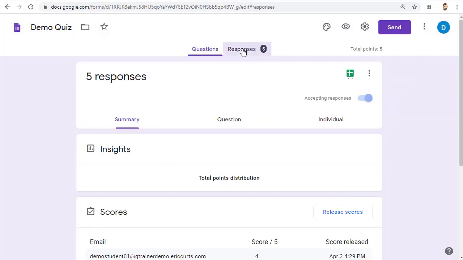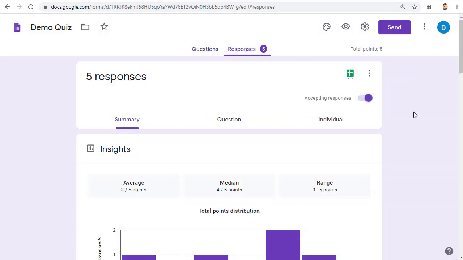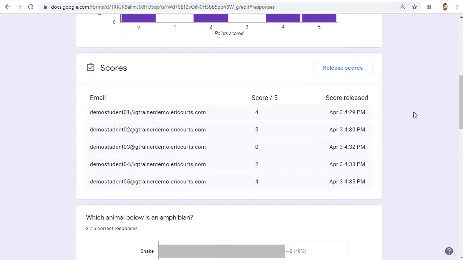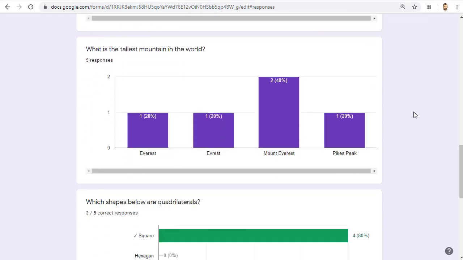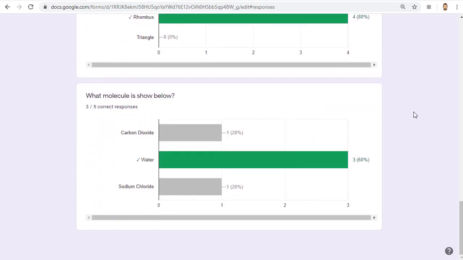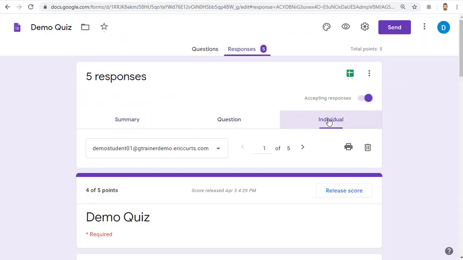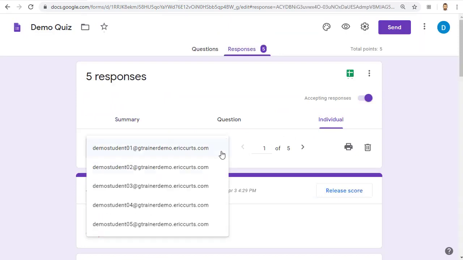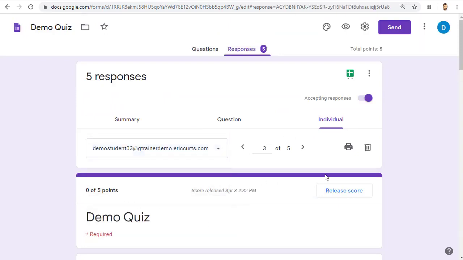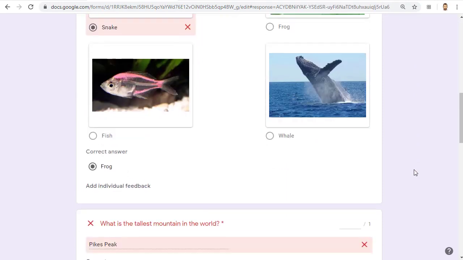You can now click on the Responses tab at the top to see how your students did on the quiz, question by question. You can also click on the Individual tab if you want to see how a specific student answered each question.